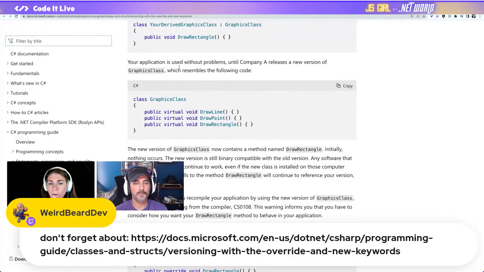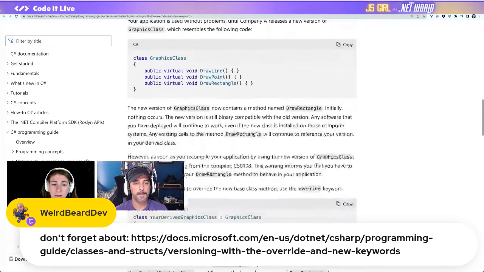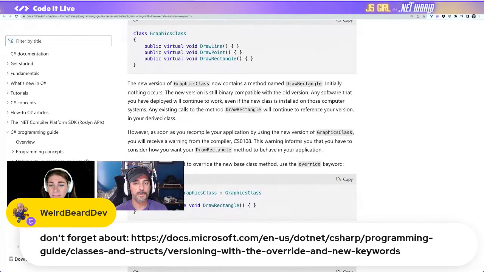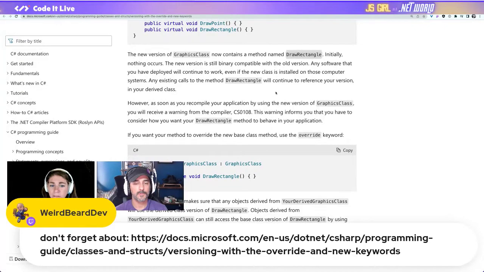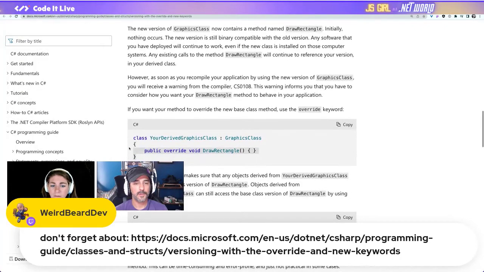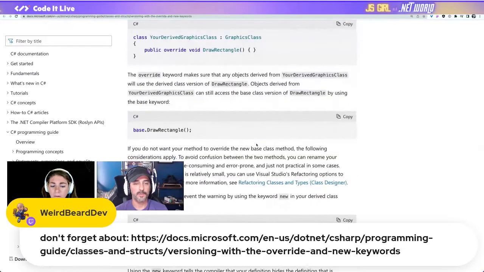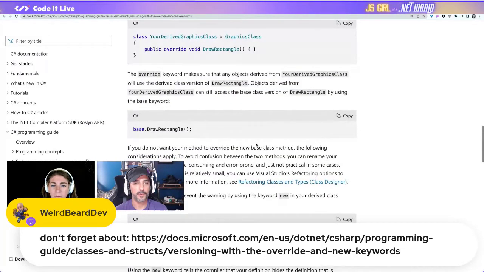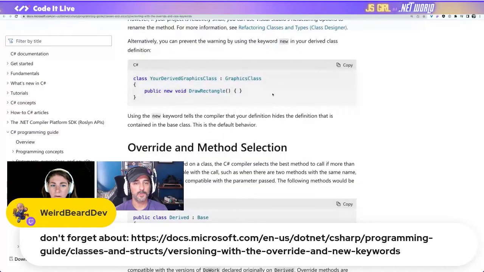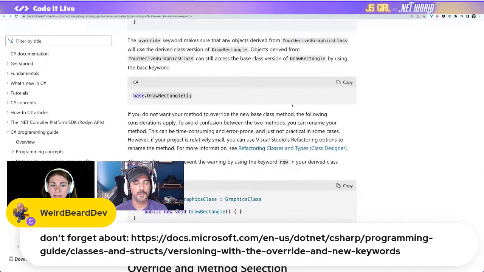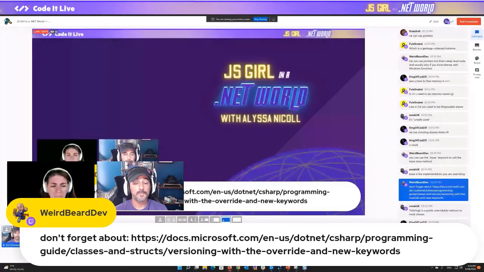Your application is used without problems. Company A releases a new version of GraphicsClass, which resembles the following code. The new version of GraphicsClass now contains a method named DrawRectangle. Initially, nothing occurs. The new version is still binary compatible with the old version. And then I think what we're going to get to here is we have to explicitly call the method. Oh, yeah. base.DrawRectangle. Right. Because base is the one that... I see. Versus our DrawRectangle, we're talking about base's DrawRectangle. Okay. So if you want to access that version of it, that totally makes sense. Like, I'm going to add yours back. Yeah, I get it.